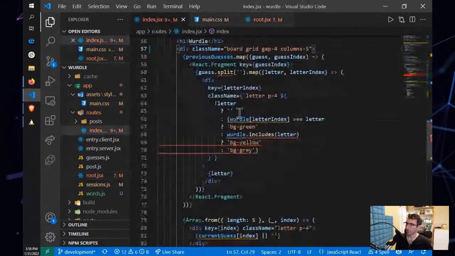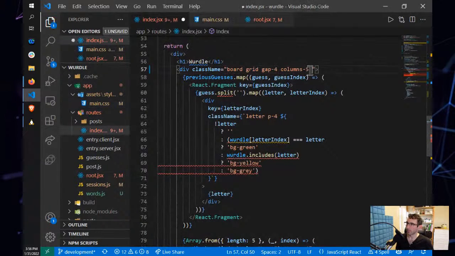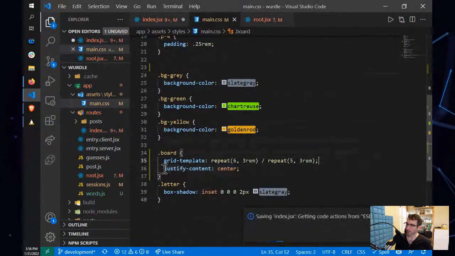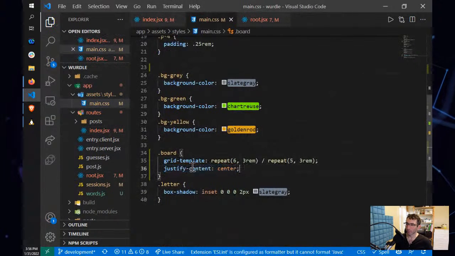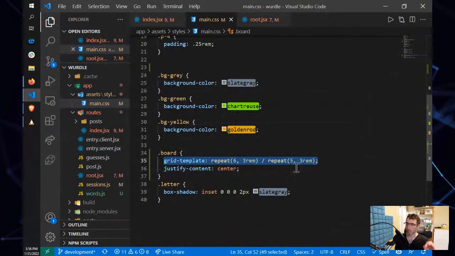So we've got our board, we've got our grid columns. Yep, cool. Let's do that. Is there anything out of here that I want to repeat? I may want to repeat justify content. It's pretty unlikely that I'm going to want to repeat this very specific grid template.